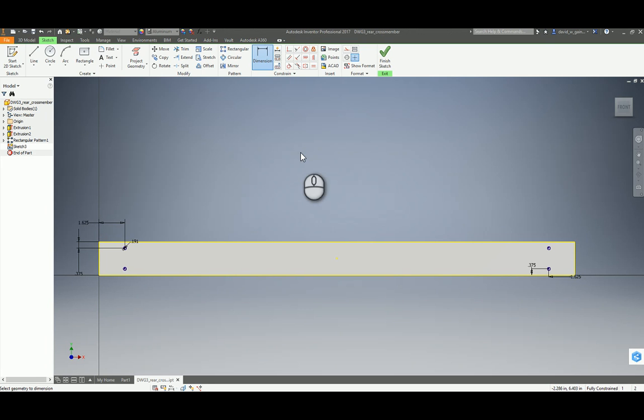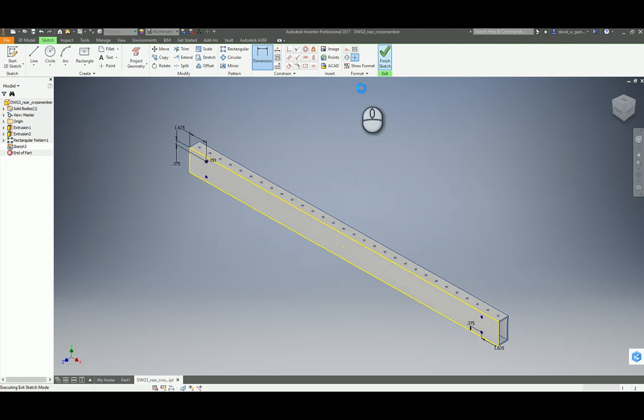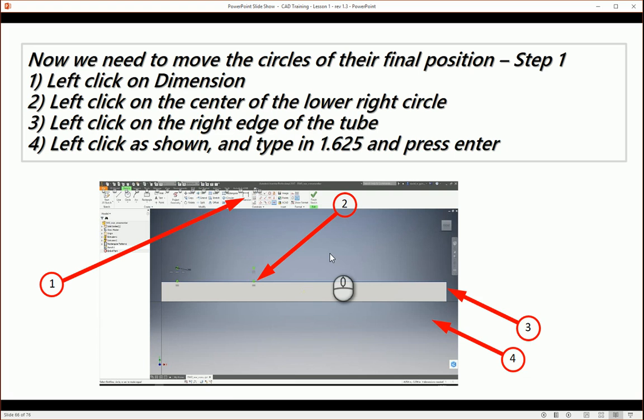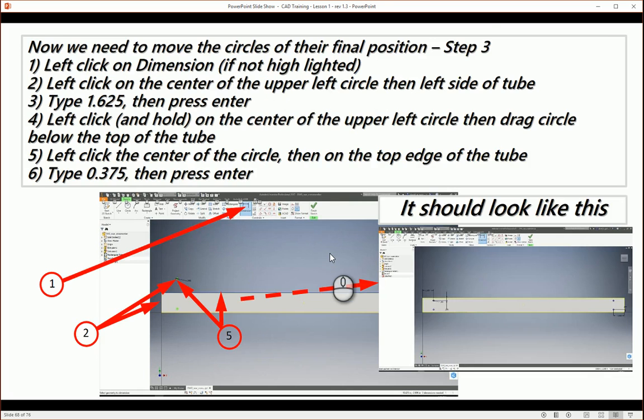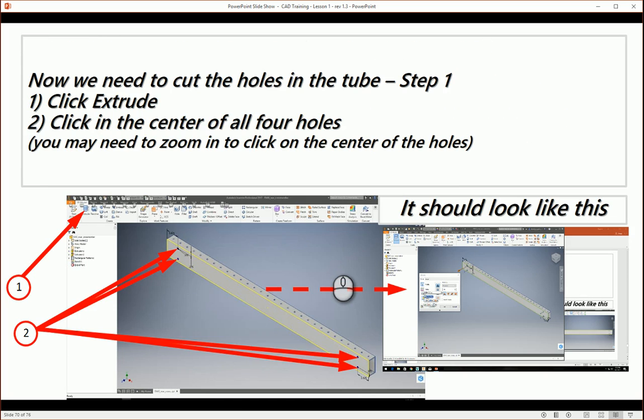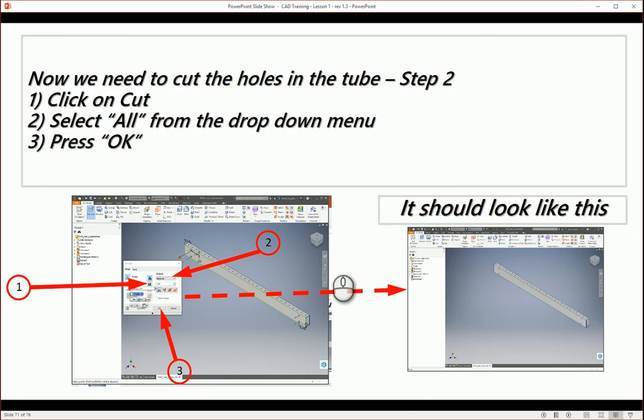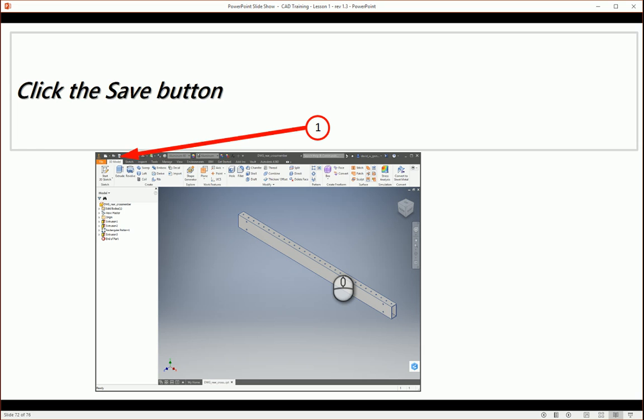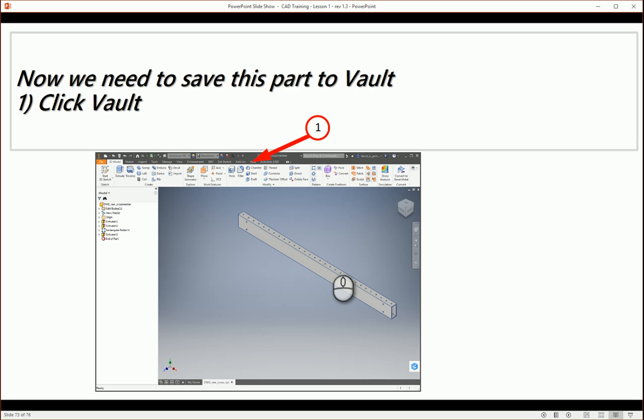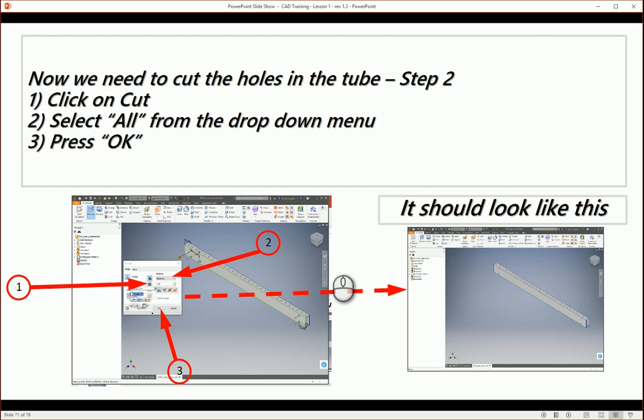So the sketch is complete. We have 4 holes on the part. We're going to come in here and finish the sketch. Let's go in and check and see how we're doing against the actual presentation. Alright, so it's a good idea to periodically save, and then the step after that is the extrude. Missed the extrude.